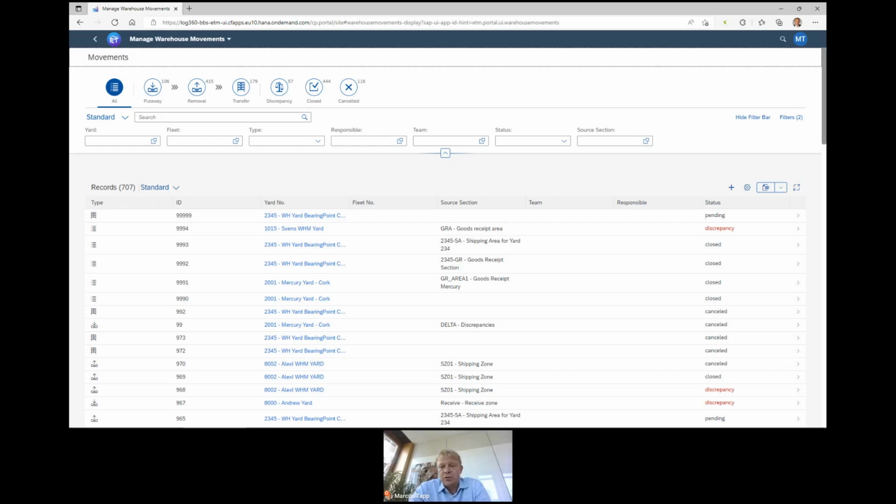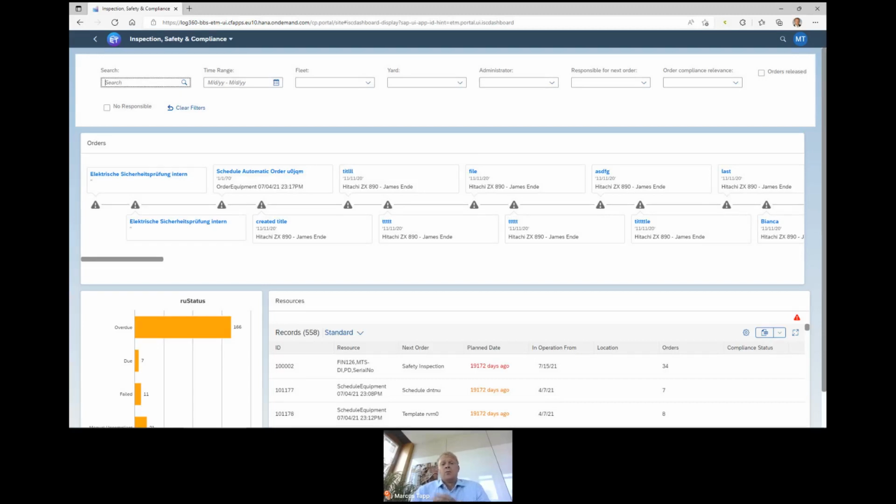All those records will be shown there, including the status. And as it is for all the fields, you will have the smart filtering options. So you can filter by yard, by fleet, by type of resource, by responsible for the equipment, by the team even, by status, or by the source section of it. And those smart filtering options you will have on nearly every functionality in ETM.next.